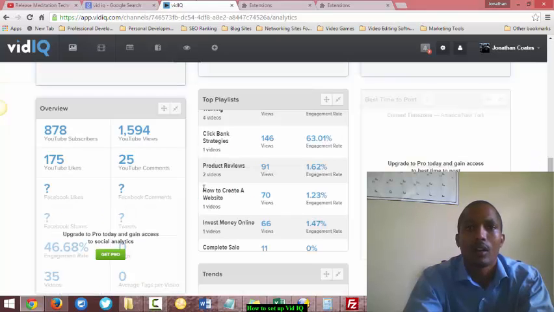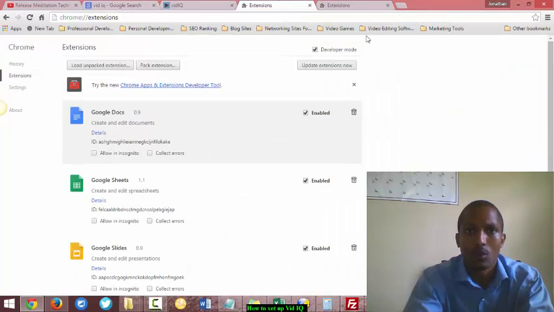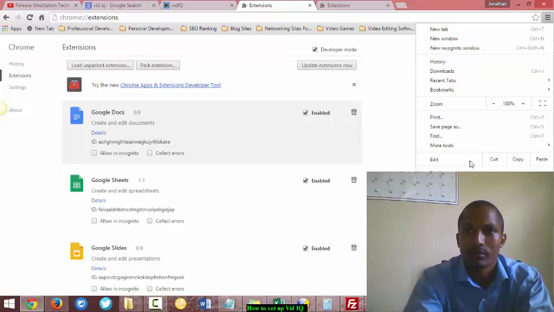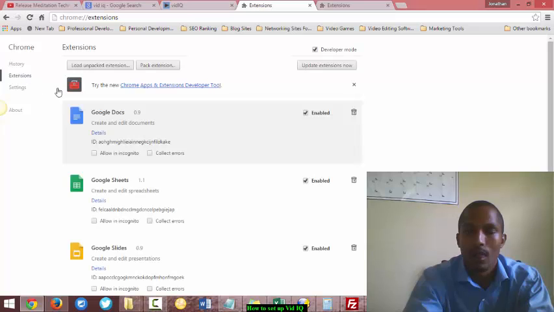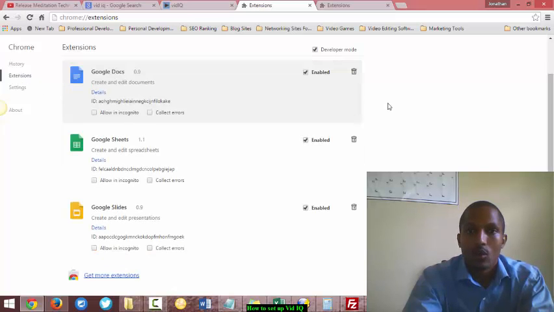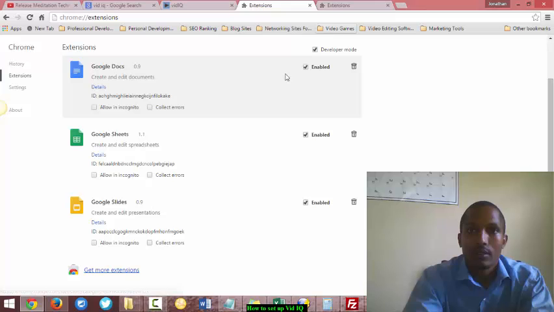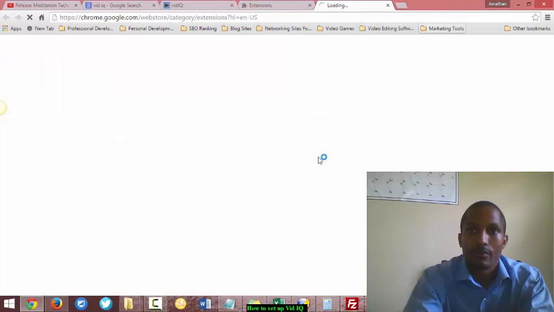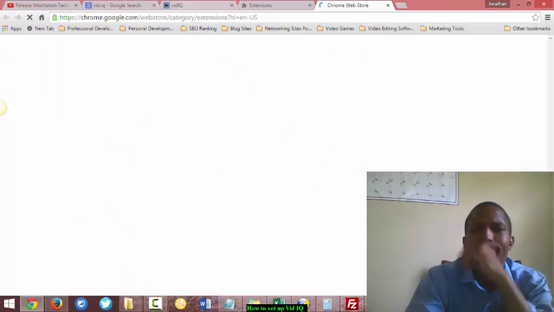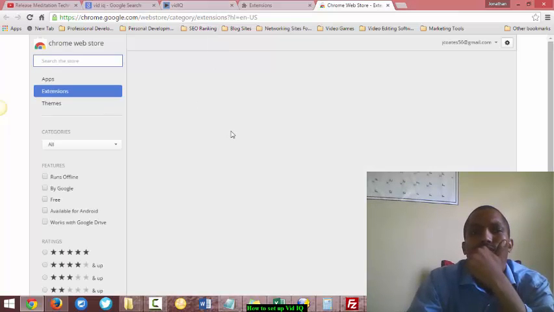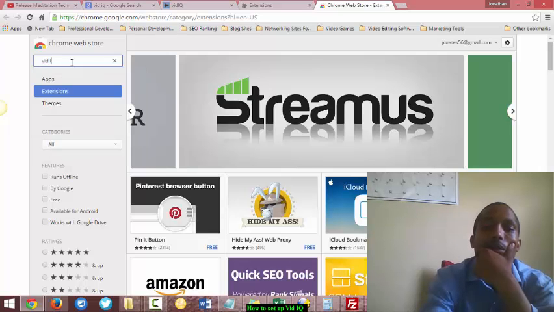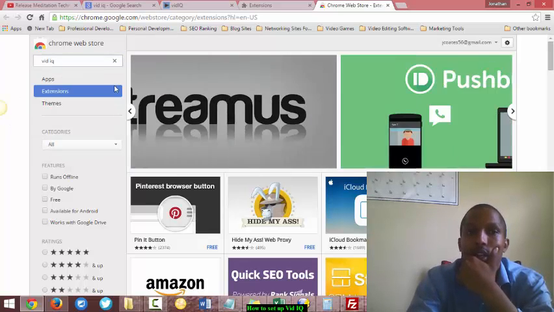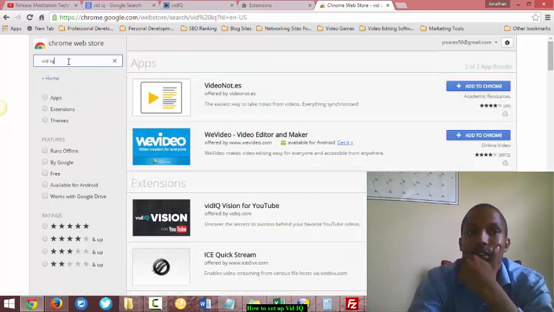That'll take you there. Another way is to go to Google Chrome on the side here. Click on extensions, or settings, and it'll take you to extensions. And then you'll scroll down where it says get more extensions. And then once you do that, up here where it says search the store, just click on VidIQ. That's all you gotta do. Click on VidIQ and then click search, obviously. It'll be the third one down here, and just click add to Chrome.